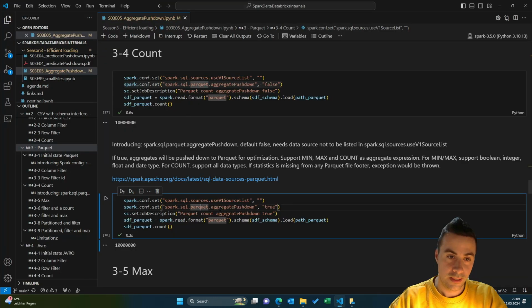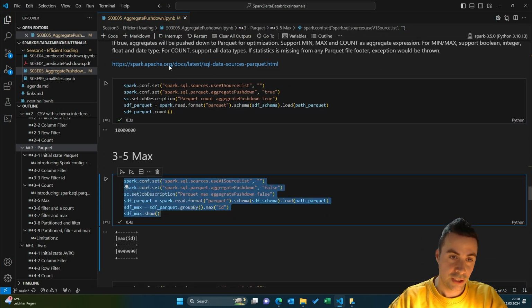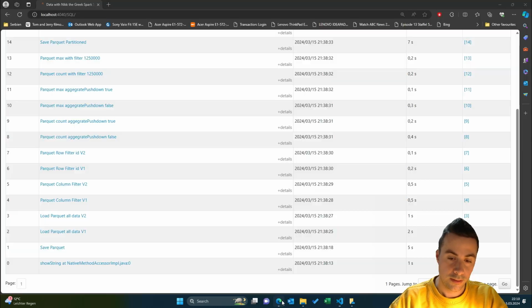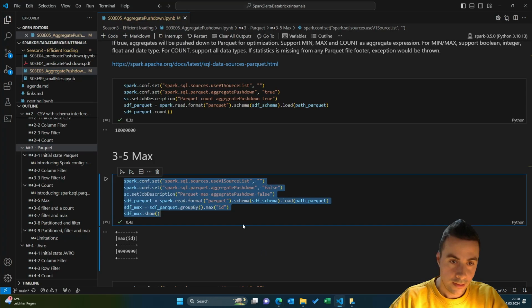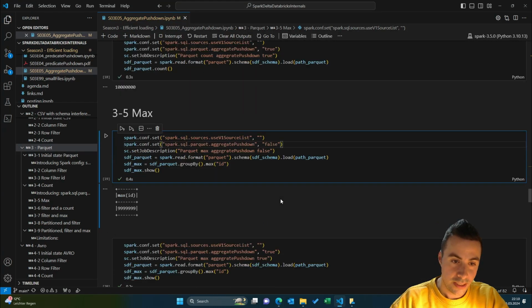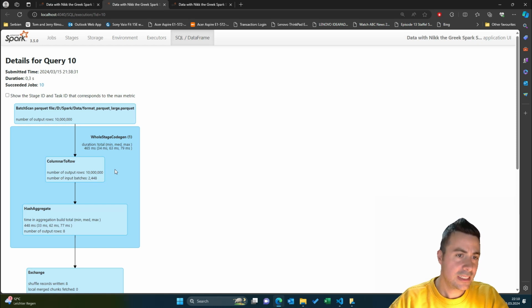Okay, let's have a look at another aggregation. Let's have a look at the max. So let's go back here, search where our aggregate with max is, and do the comparison. So here we're doing a comparison again: aggregate pushdown false, aggregate pushdown true. So let's see how it looks here, and you're going to see something similar.